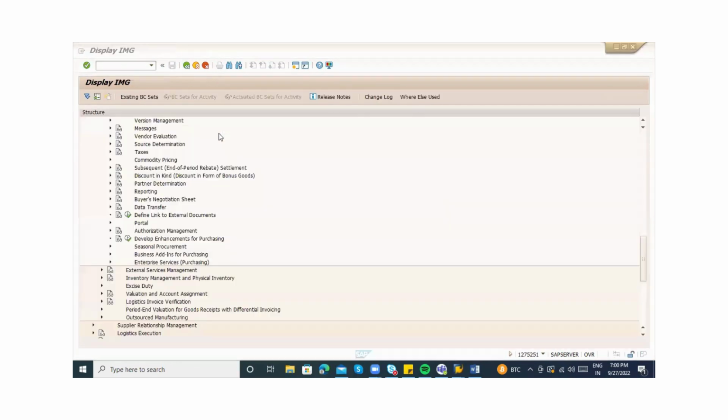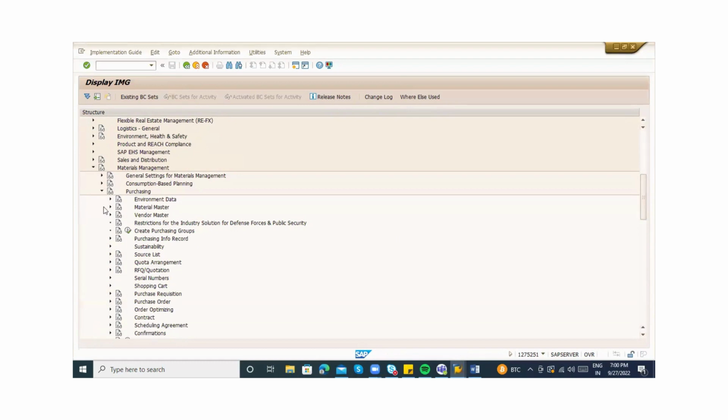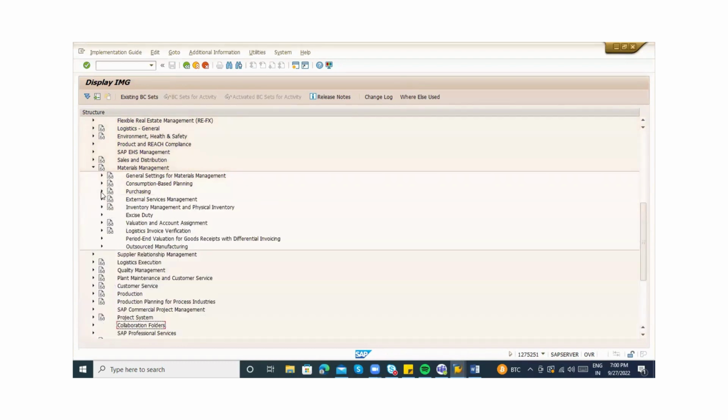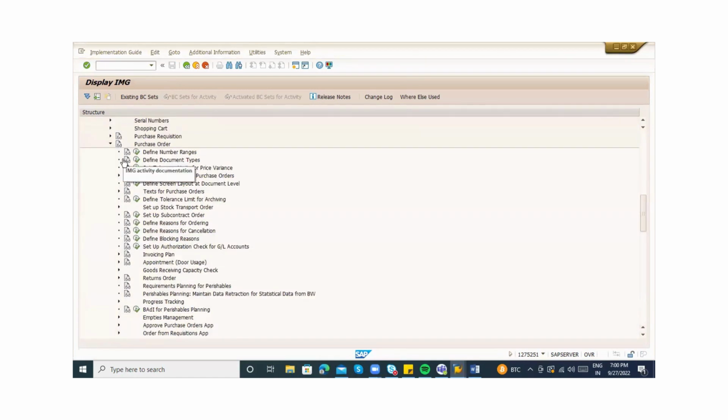No? Okay, so let me create one document type also. Anyway, we did it here only yesterday. So how can we create the document type here? If you go to purchasing, purchase order level, I can create my own document type here.